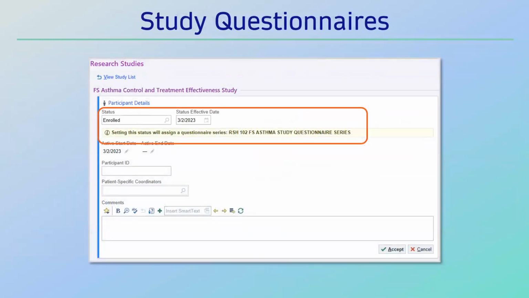In addition to smart forms, if you have a patient-answered questionnaire for your study, you can build that directly into Epic as well. In the study record, you can specify a questionnaire as well as an enrollment status for that questionnaire where it will be automatically assigned to the patient. You can then use this to both assign questionnaires that may only need to be answered once, as well as a questionnaire series. If need be, you can also manually assign study questionnaires to patients in the research studies activity.